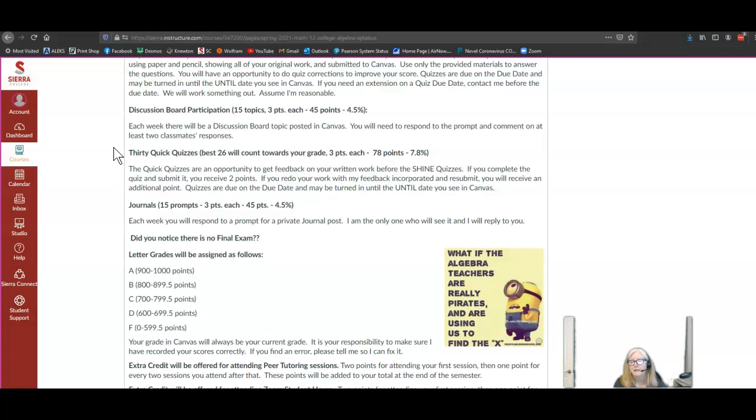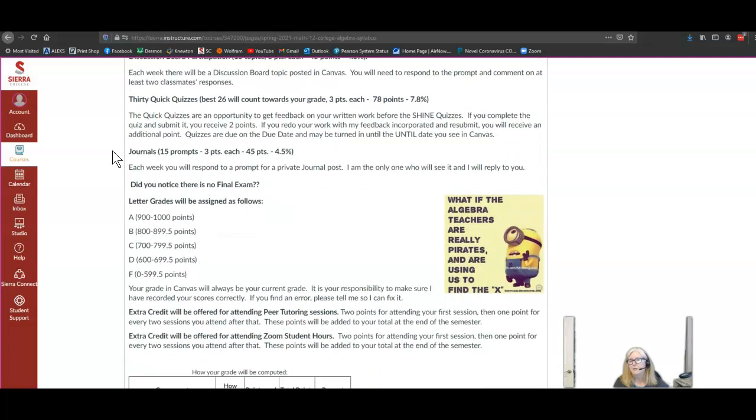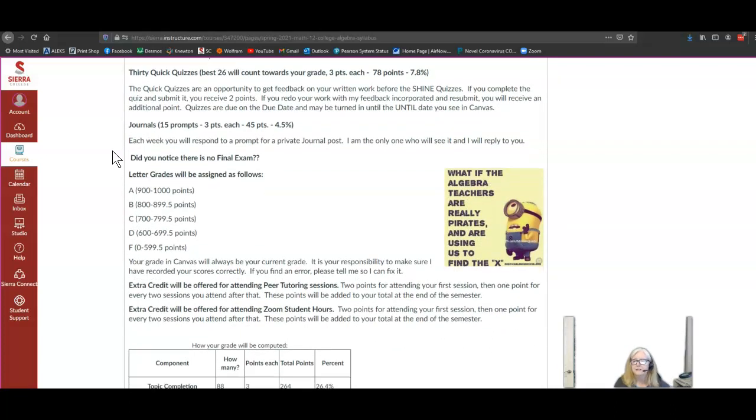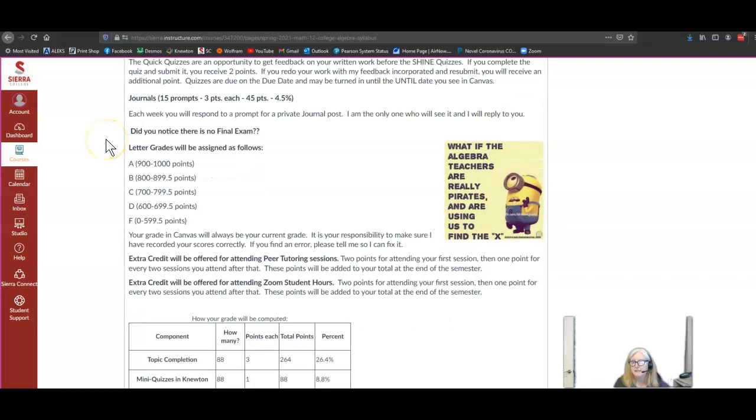And if you complete it and submit it, you get 2 points. And then if you redo it and give it back to me corrected, I'll give you another point. So you always have a chance to get all 3 points. You can do the correcting process as many times as you need to get the 3 points. And again, quizzes are due on the due date and can be turned in until the until date. And you just need to talk to me if that date's not going to work for you and you need a little extension. I'm very flexible about that.